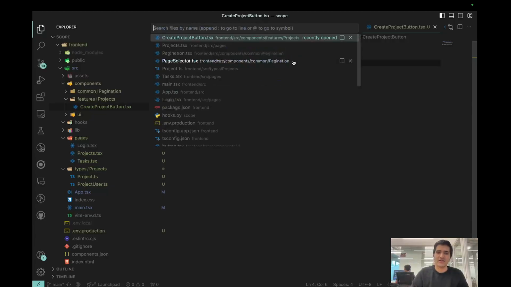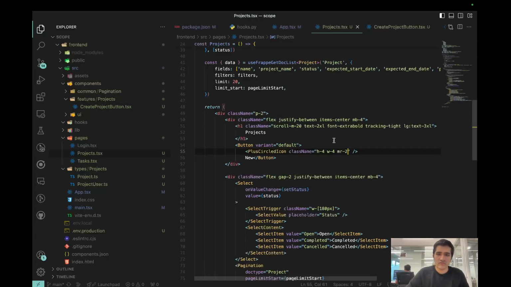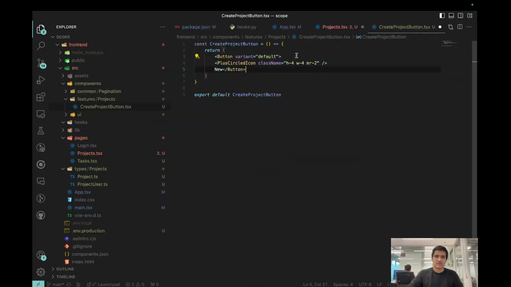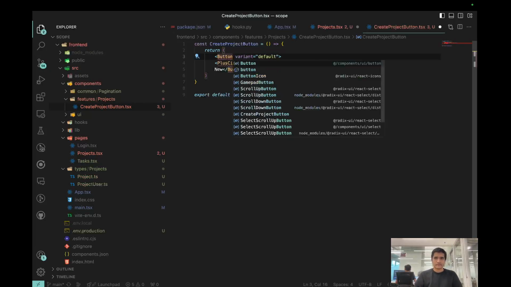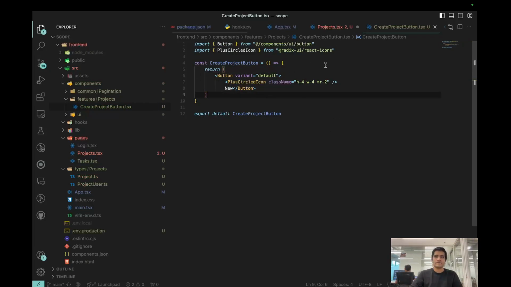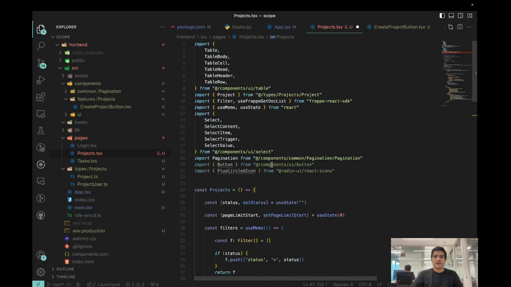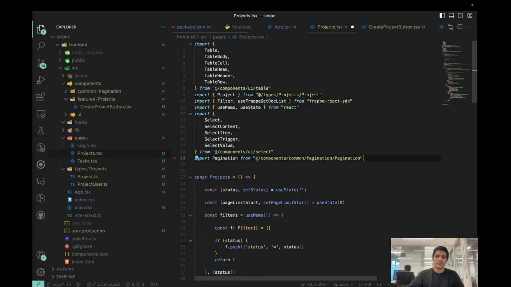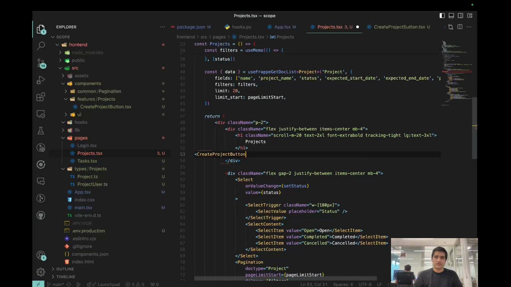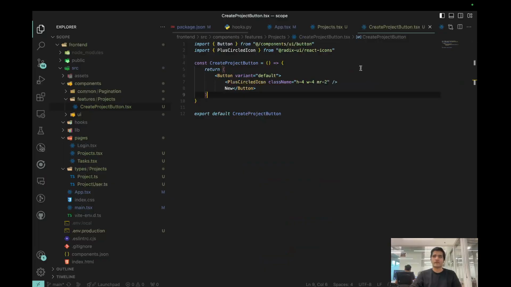It will render the same button as earlier. So this button can be rendered by this, and then from here I can remove these two, right? And I'll just call the create project button here. Perfect. So now we just have a button.